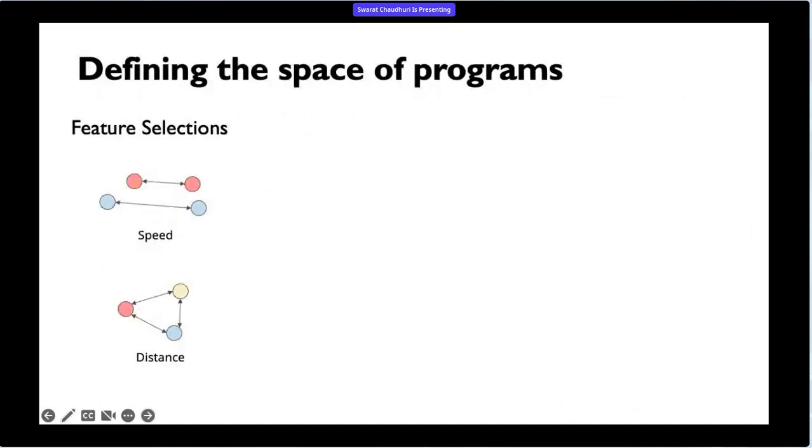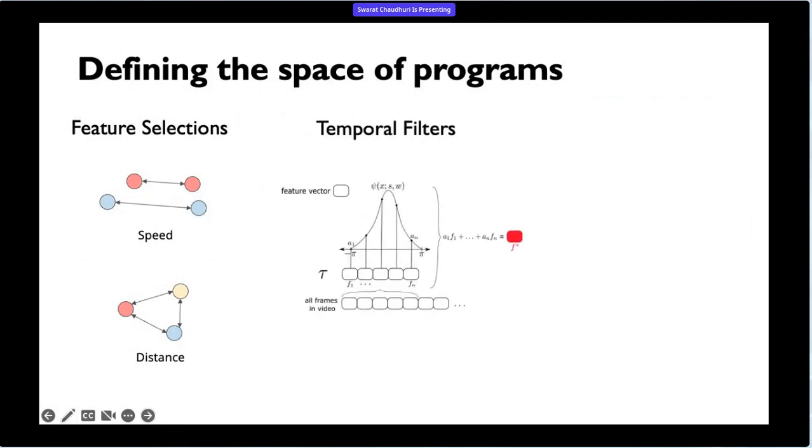So specifically, this is the first component of our DSL. We're going to have these feature selectors. The other component of our DSL will be temporal filters. Basically, behavior quantification is inherently what we call a temporal classification problem. And in general, looking at a window of past and future frames really helps predict what's going to happen at the current time step.